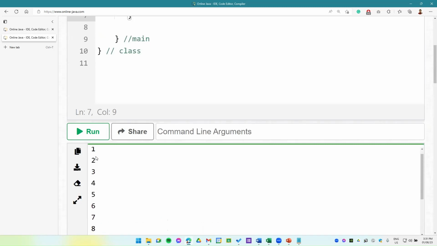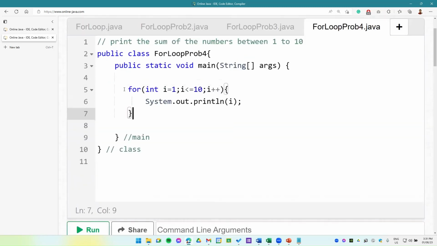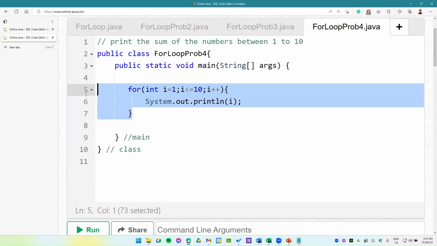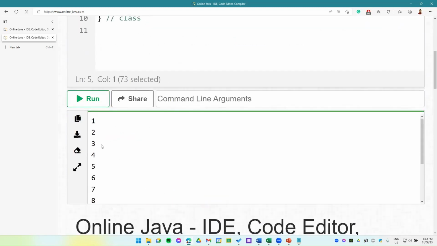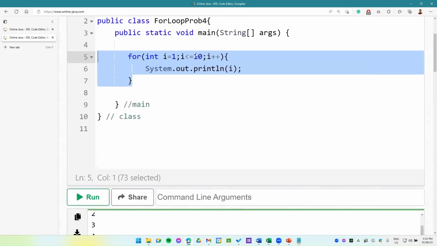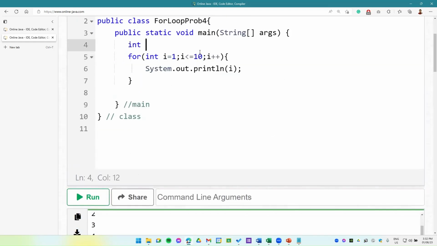So, obviously, we have 1, 2, 3, 4, 5, up to 10. So, no problem. The loop is working. We can make the loop run from 1 to 10, and we can even get the numbers from 1 to 10. So, no problem, easy. So, I'm just going to declare a variable here, sum is equal to 0.